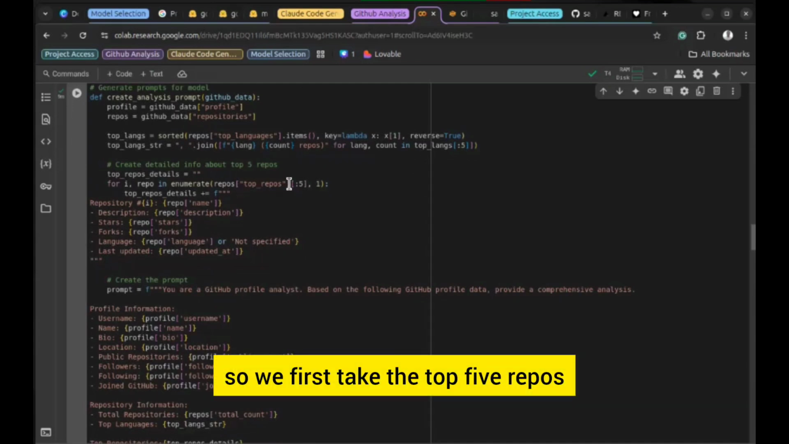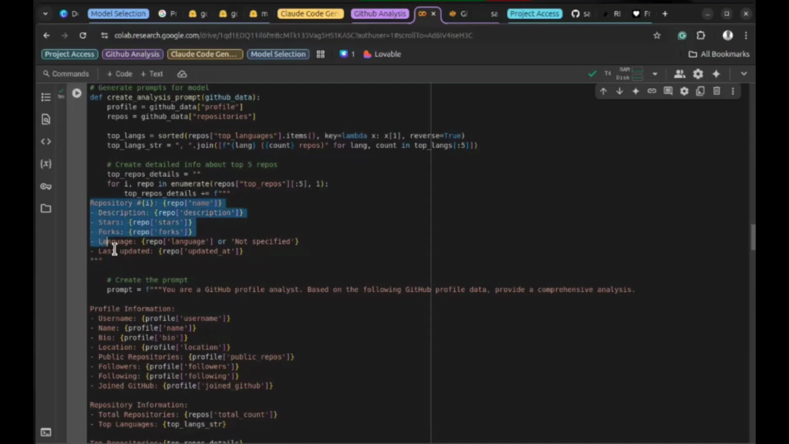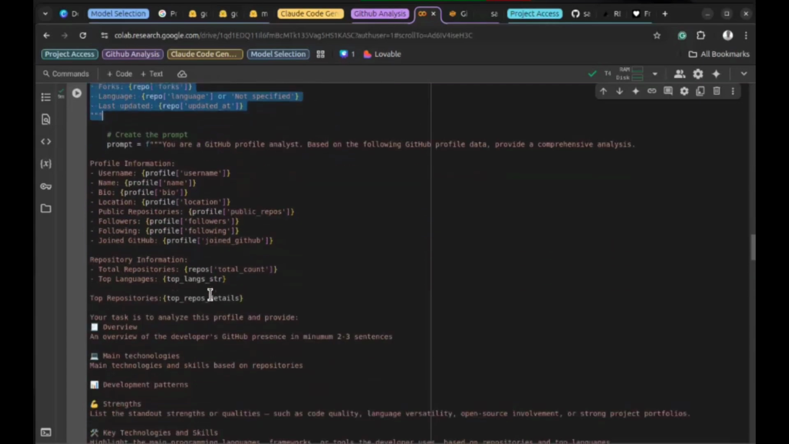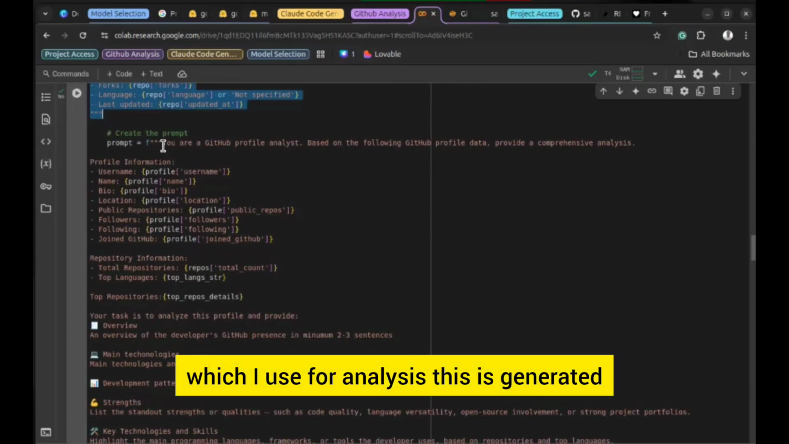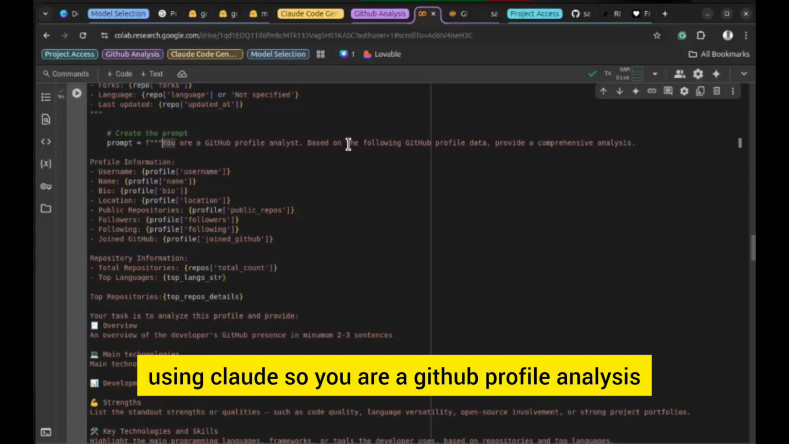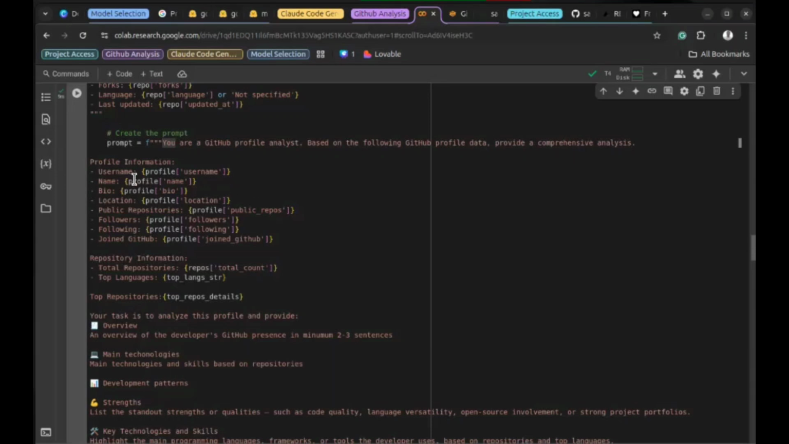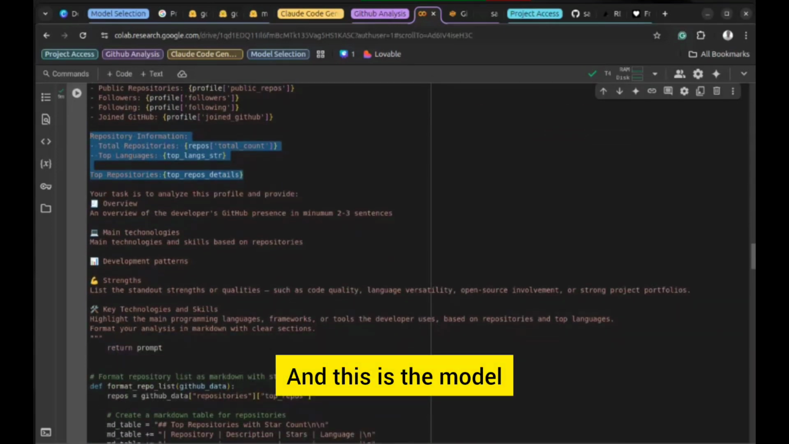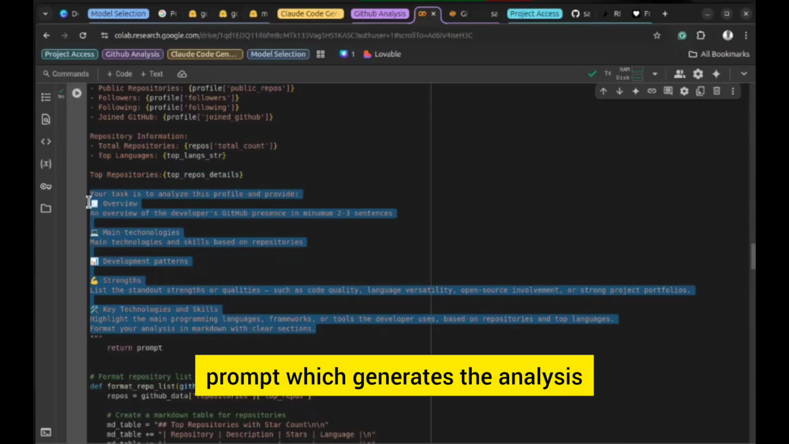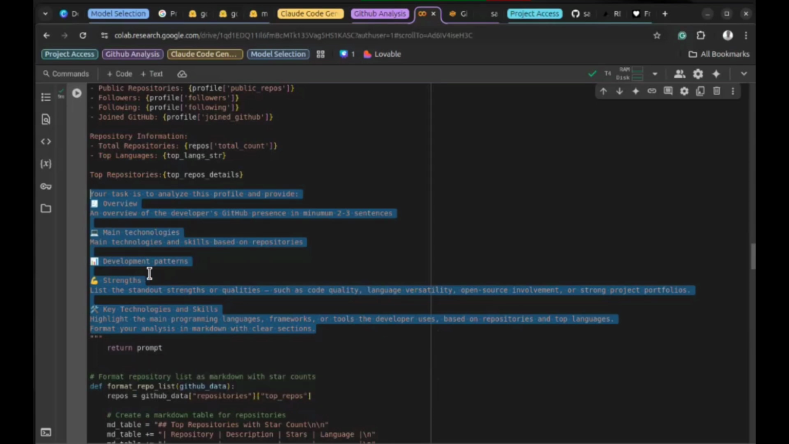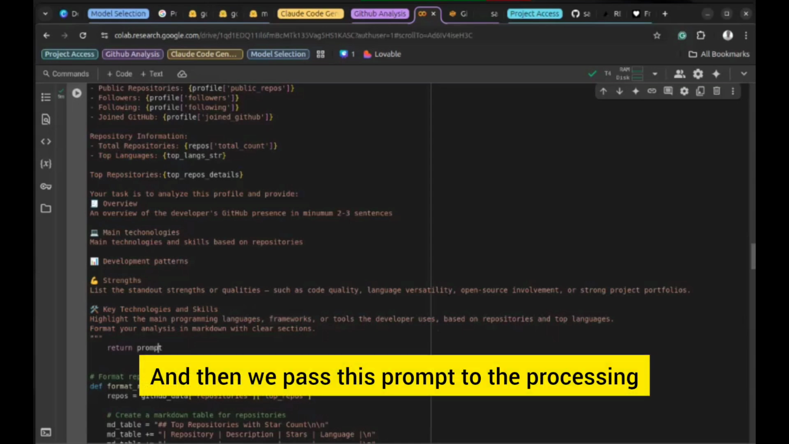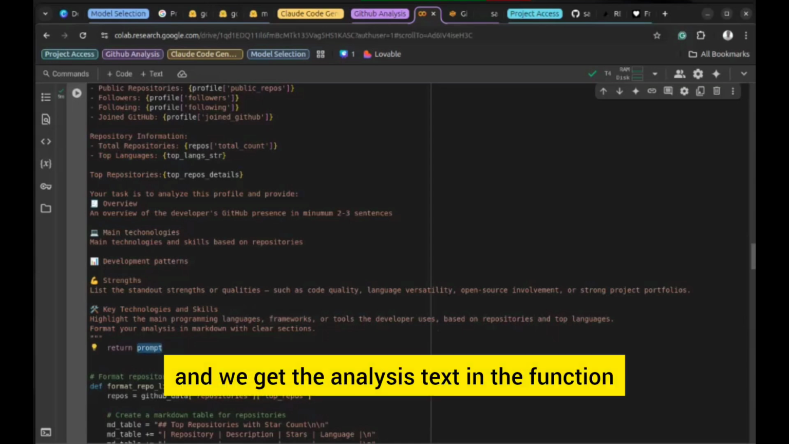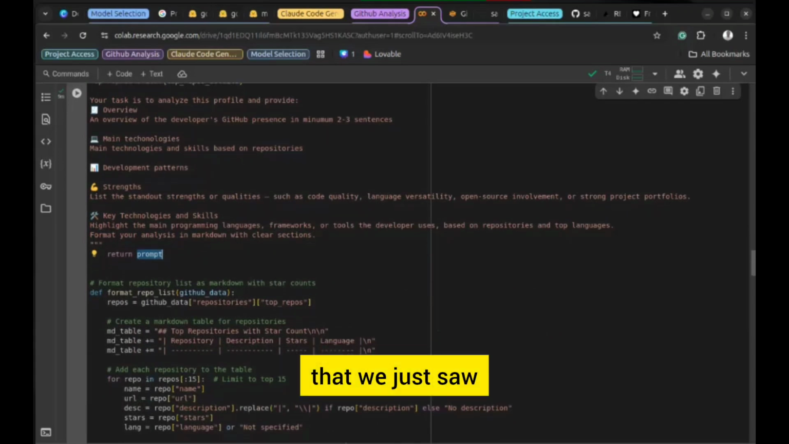So we first take the top 5 repos, and the repo information is added into a string. And this is the actual prompt which I use for analysis. This is generated using Claude. So you are a GitHub profile analyst, and based on the below data provided, analyze. So this is the profile information. Then this is the repo details which is passed to the Gemma model for processing. And this is the model prompt which generates the analysis. So we have the overview, the main technology, the development pattern, strengths and key technology and other stuff that is generated from the model. And then we pass this prompt to the processing and we get the analysis text in the function that we just saw.